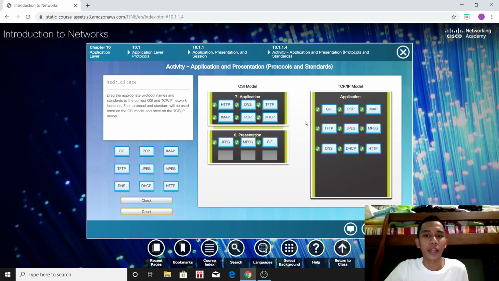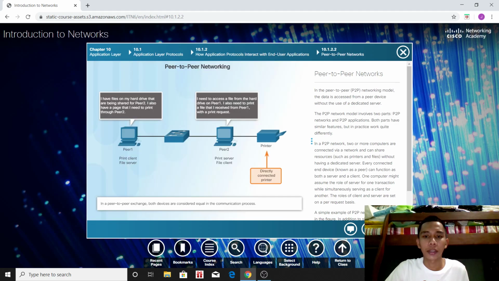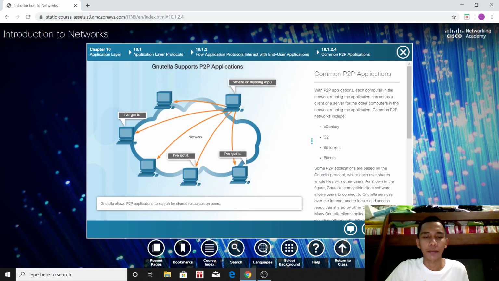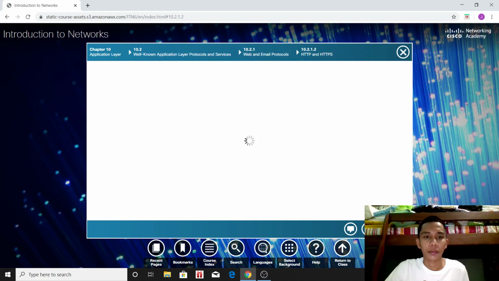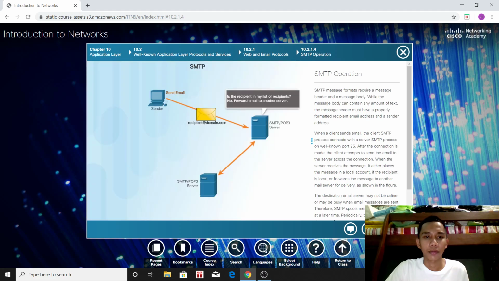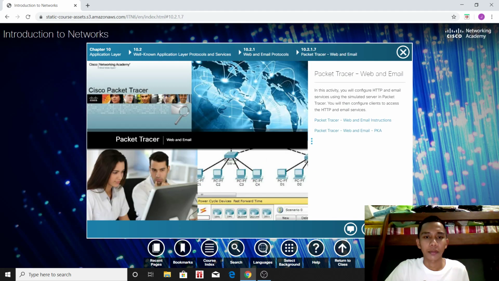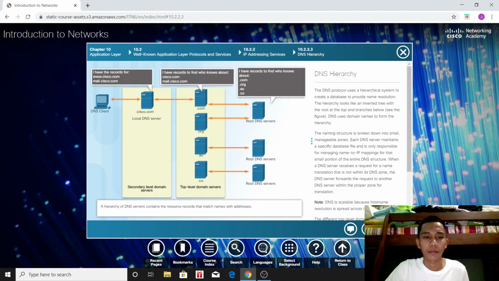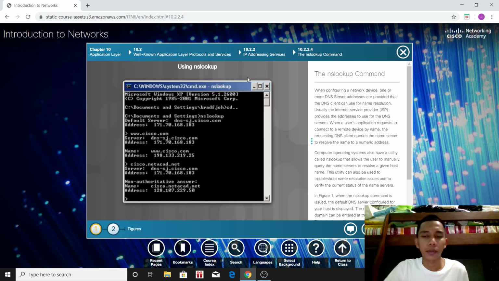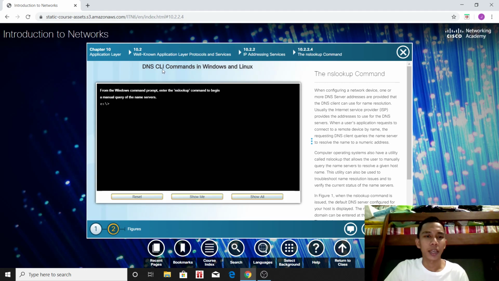So let's proceed to the next activity for chapter 10. Where's the next activity? So the next activity is the nslookup command, DNS CLI commands in Windows and Linux. From the Windows command prompt, enter the nslookup command to begin a manual query of the name server.